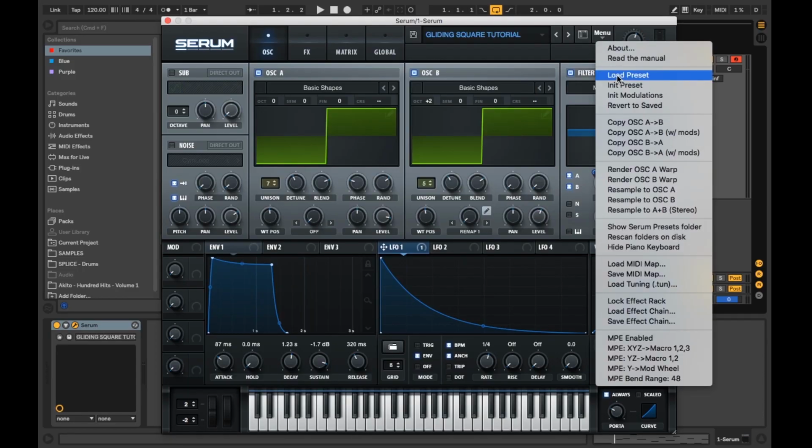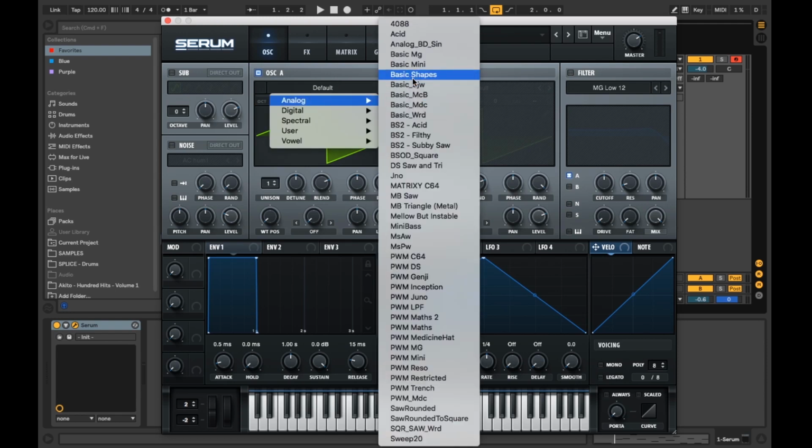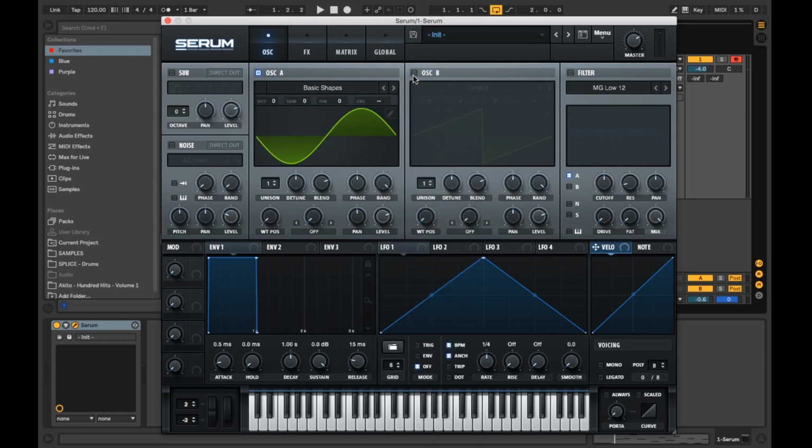First things first, let's initialize the preset, giving us a fresh start. Let's go to oscillator A. We want to locate and select basic shapes in the analog wavetable dropdown. Once we've done that, we'll adjust the wavetable position to 4, a basic square wave.